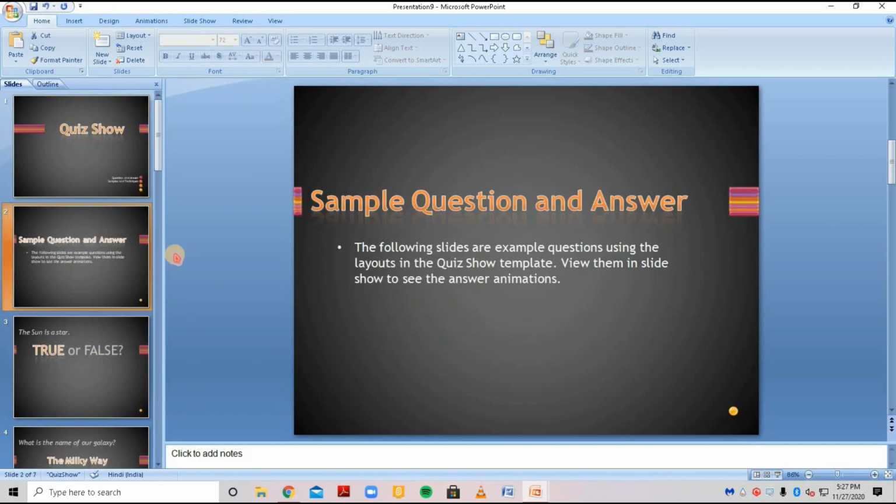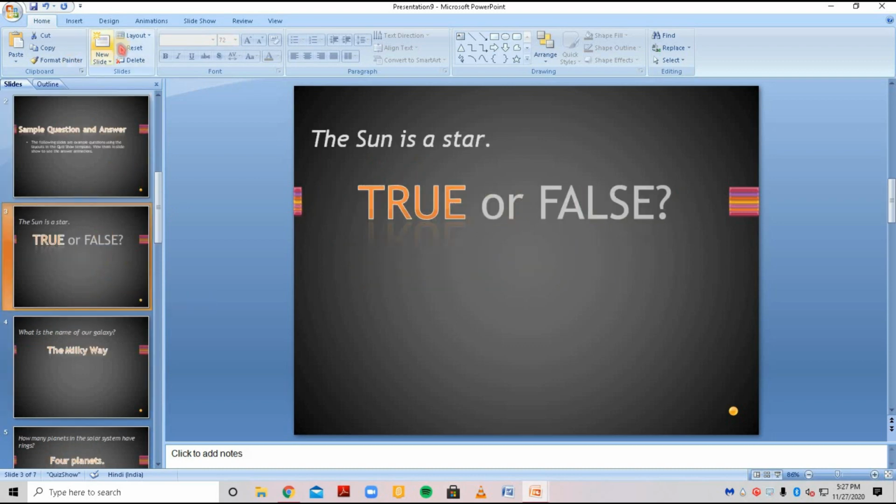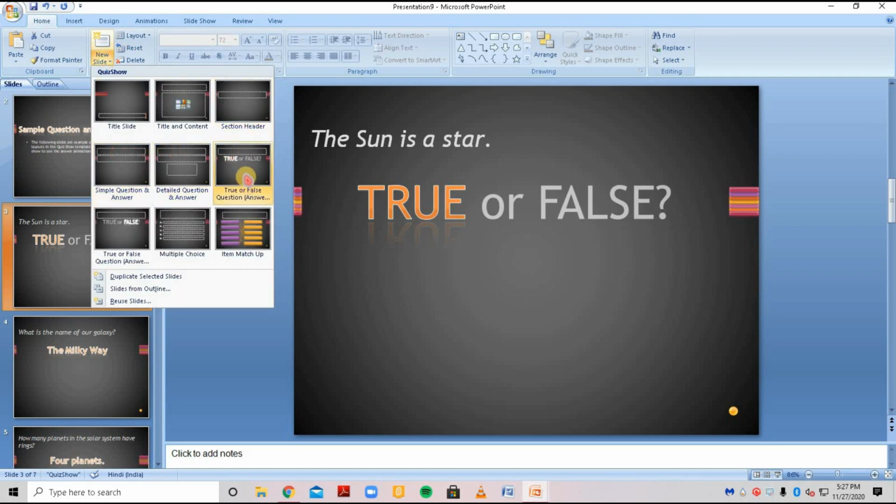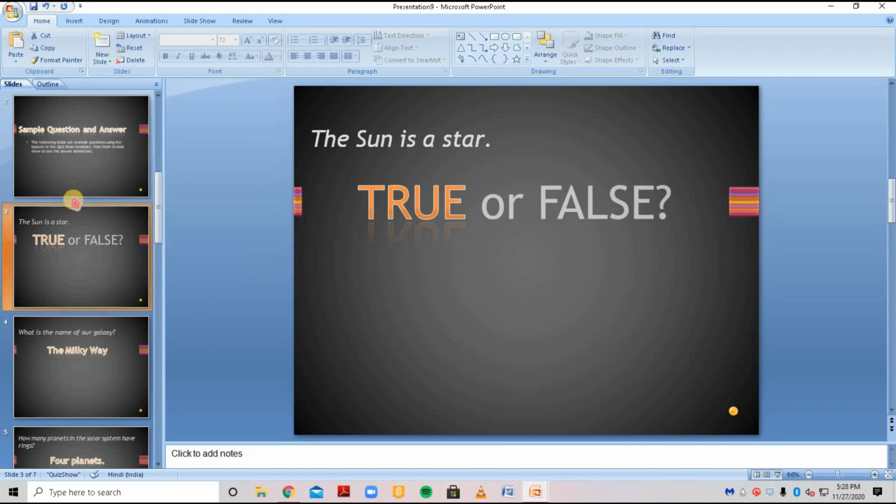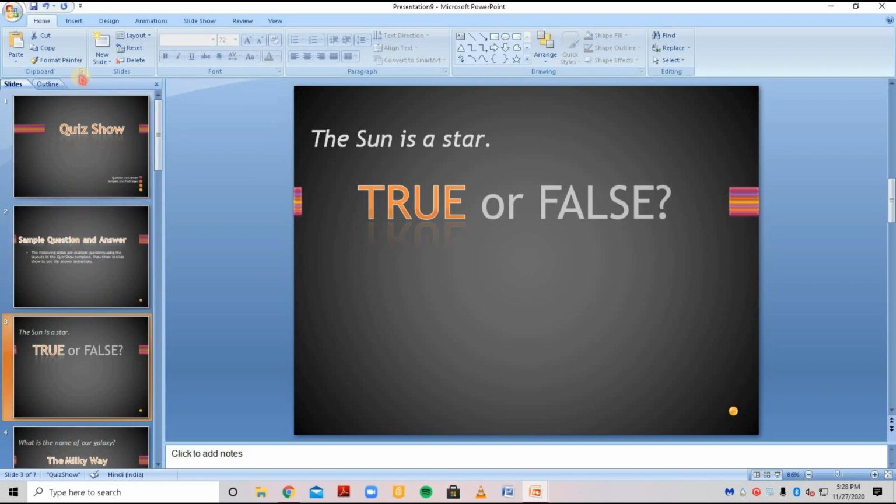Let's delete this slide. It's actually a guide about how to use it. You can also read it. So here you can see some sample questions and answers. So there are some options, for example, true and false, detailed question and answer, simple question and answer, and multiple choice. So we will be covering all these in this video.